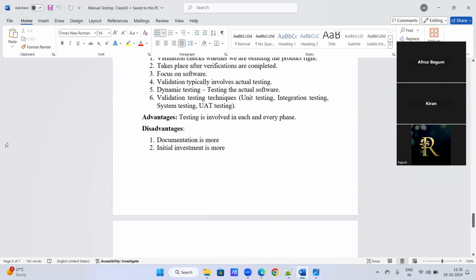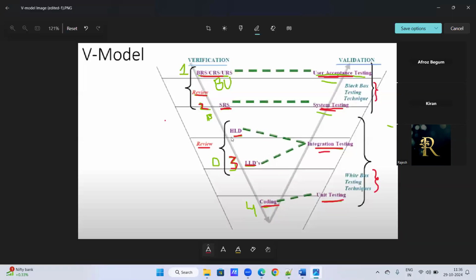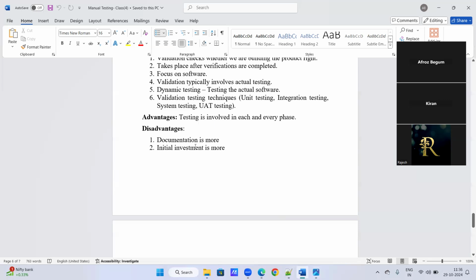And see, when coming to advantages, testing is involved in each and every phase. And disadvantages, documentation is more, initial investment is more. So why? Advantages already we discussed. Testing is involved in each and every phase, right? Here involved and here also involved. I will tell you. So here disadvantages, documentation is more, initial investment is more.